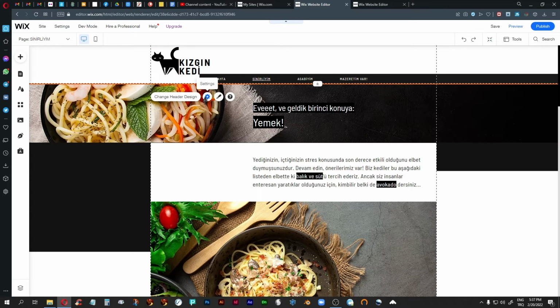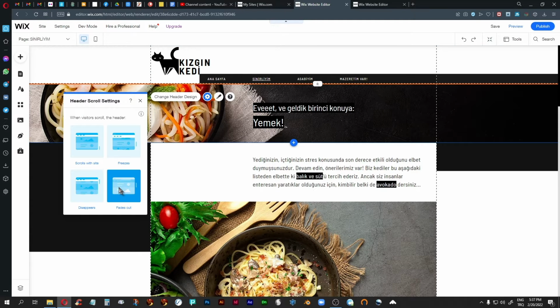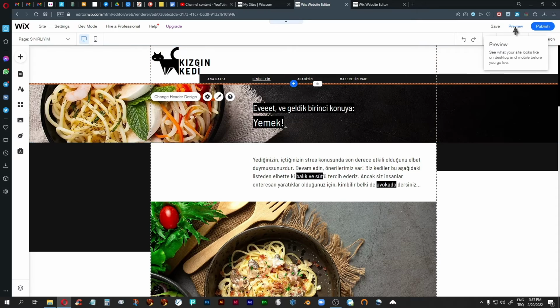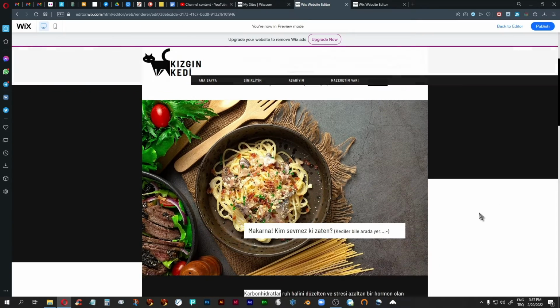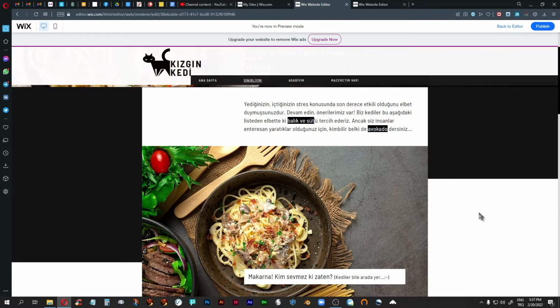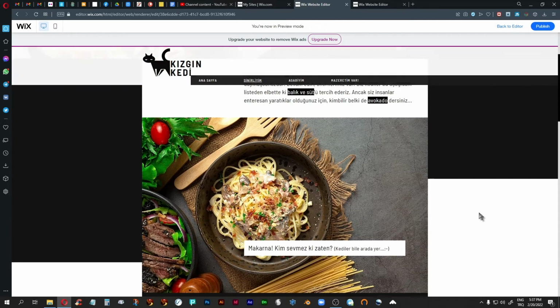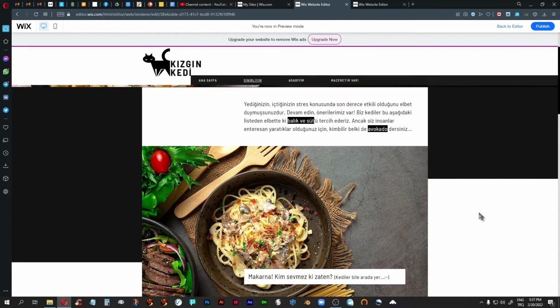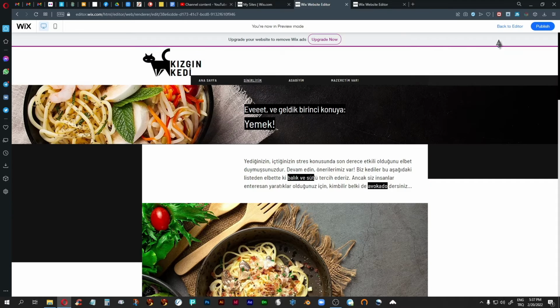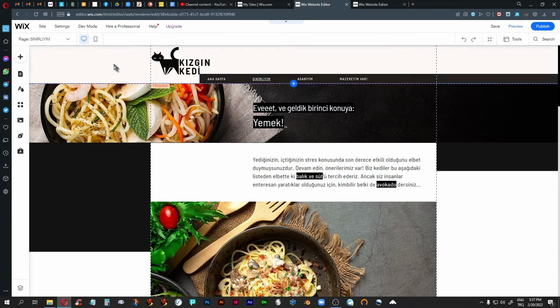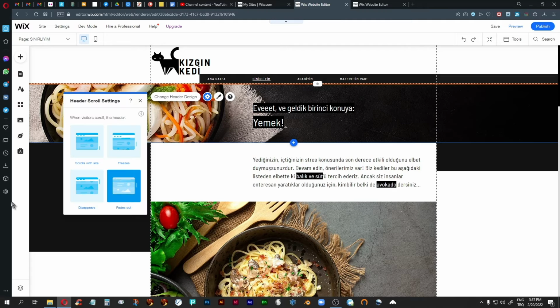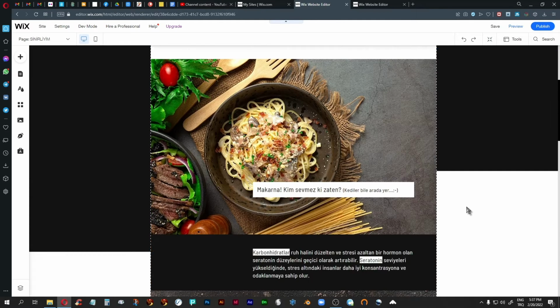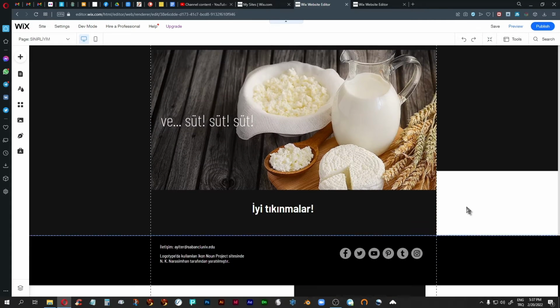Then let's look at the fourth one. It fades out. So how does that work? As I'm scrolling down, it slowly fades out. It doesn't disappear all of a sudden, but it fades out very slowly. So that's the fourth animation, so to speak, that you can give to the header. I'm just going to go back to scrolls with site, and now I'm going to look at the footer here.